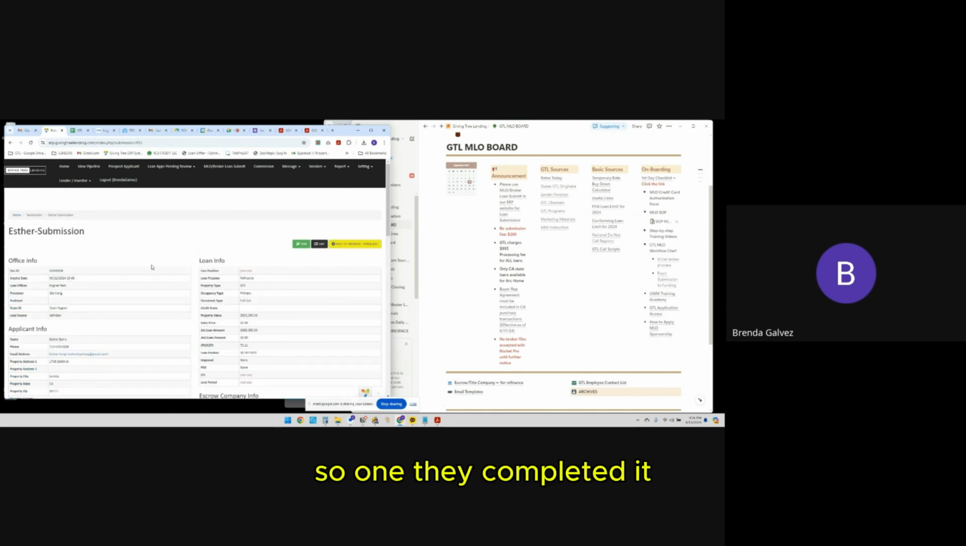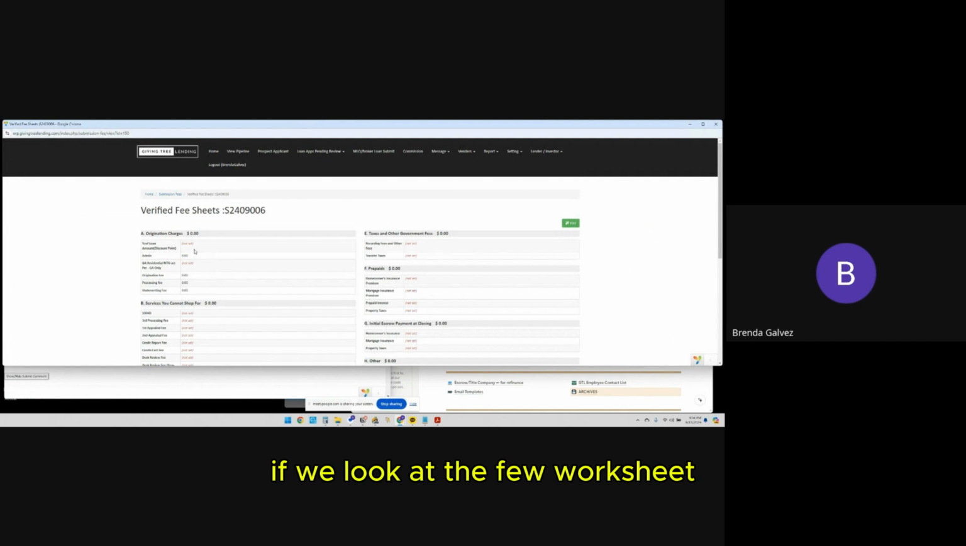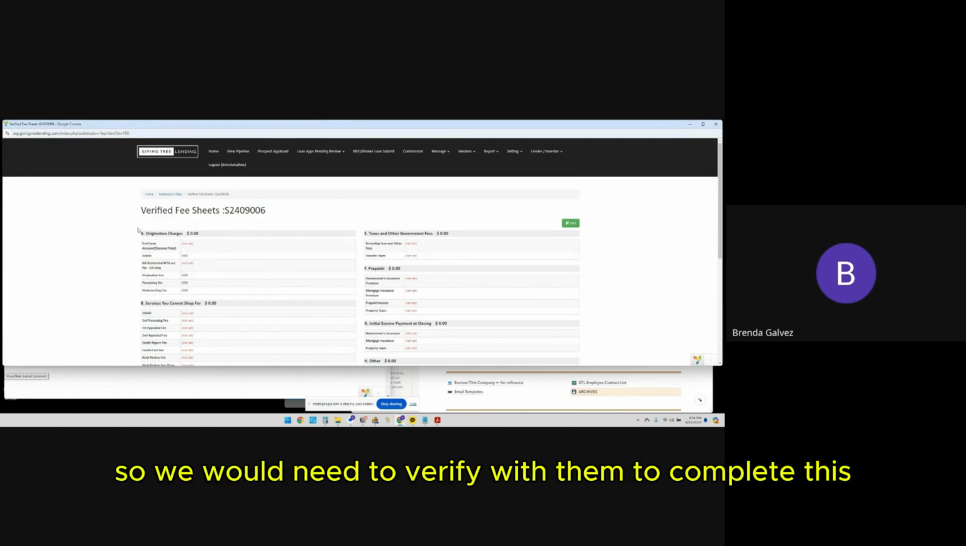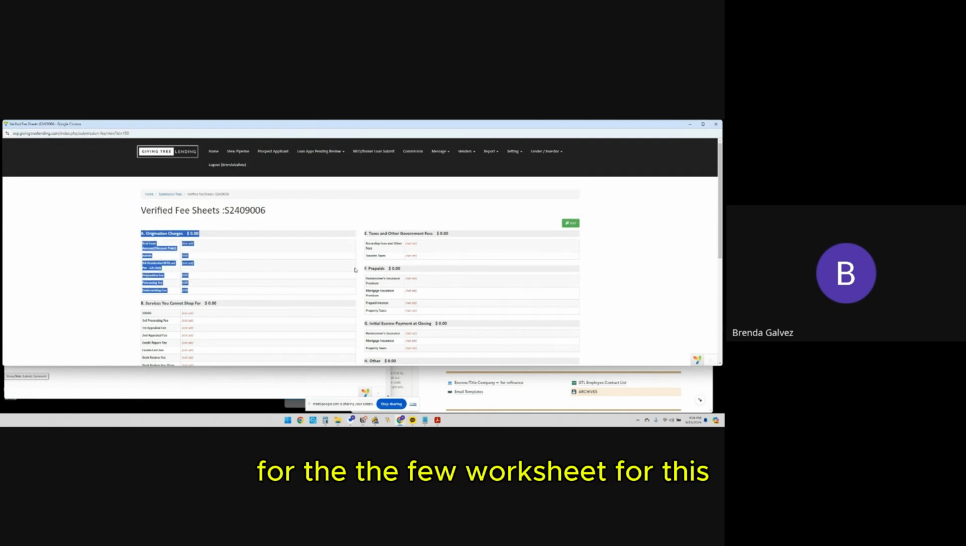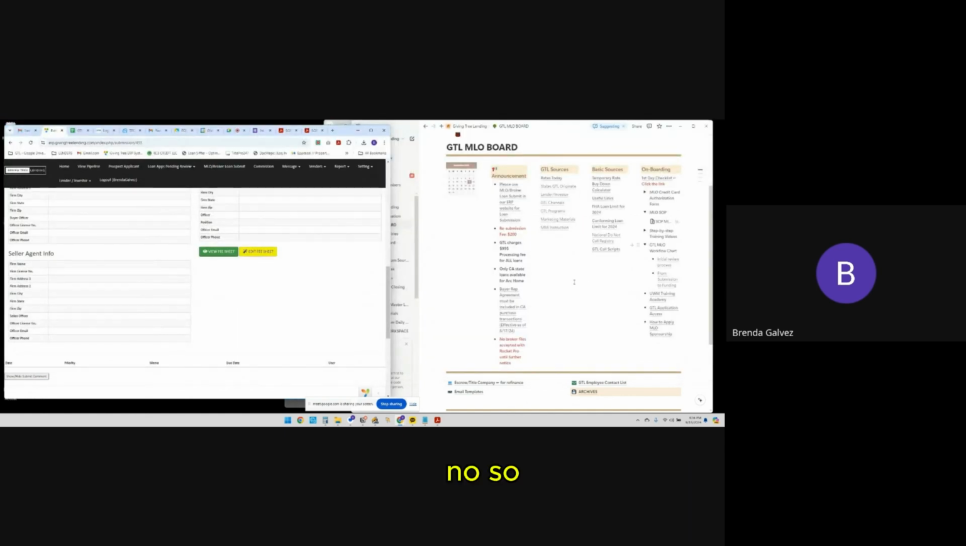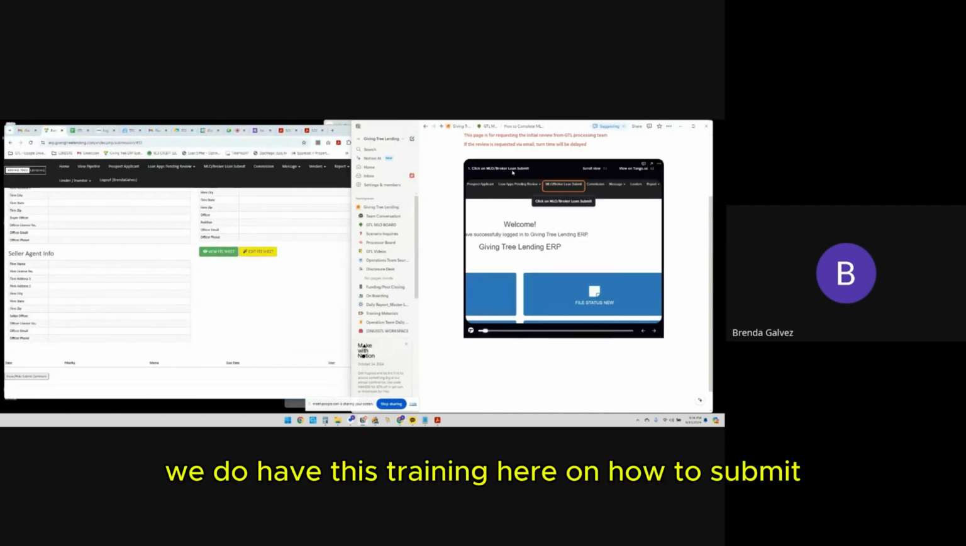So one, they completed it. If we look at the fee worksheet, this one did not complete it. So we would need to verify with them to complete this for the fee worksheet. Do you have any questions so far? No? So we do have this training here on how to submit the broker loan submit.